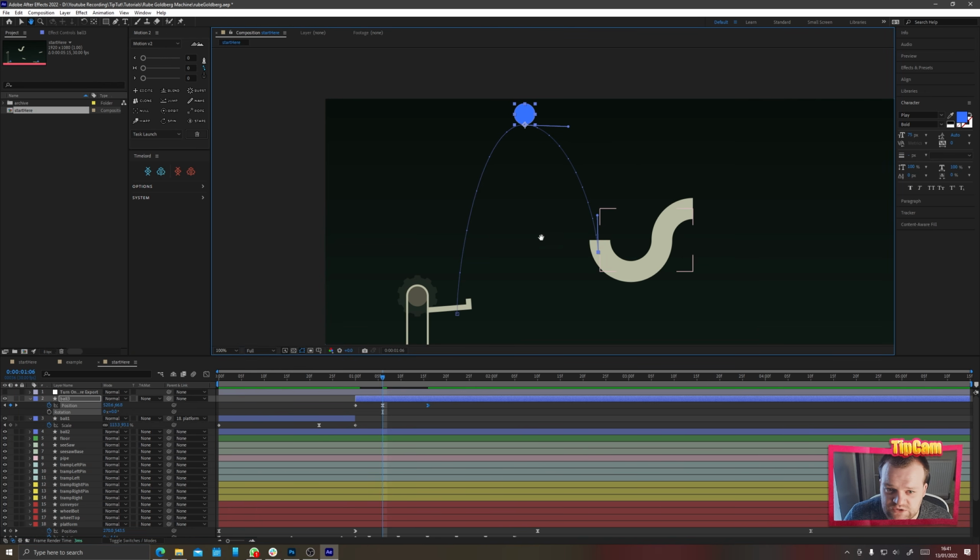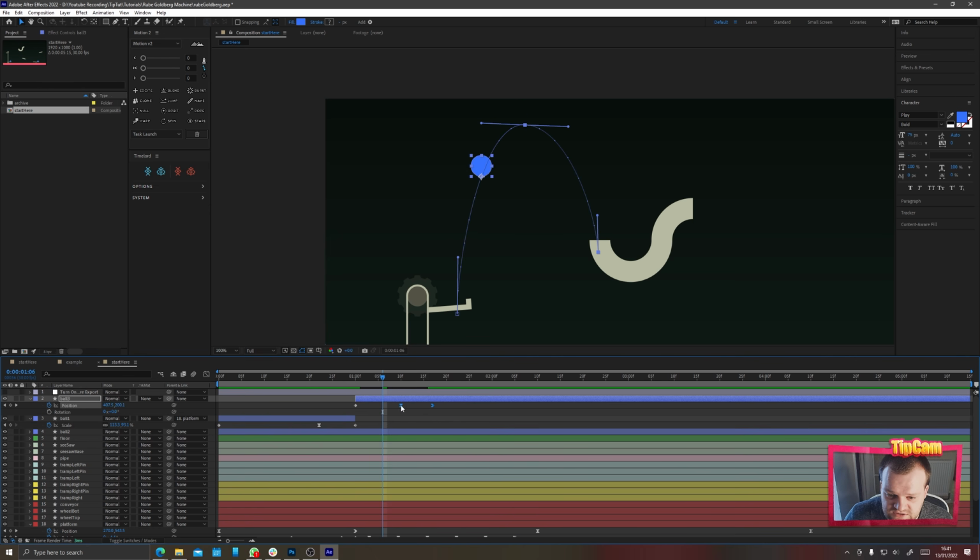And to make this look better, of course, we'll need to adjust the timing of this until we get something that we're happy with. That's looking a little bit better on the release, but way too slow as it approaches the pipe. Nice. And of course, the other thing is, we haven't done any squash or stretch or rotation or anything like that.